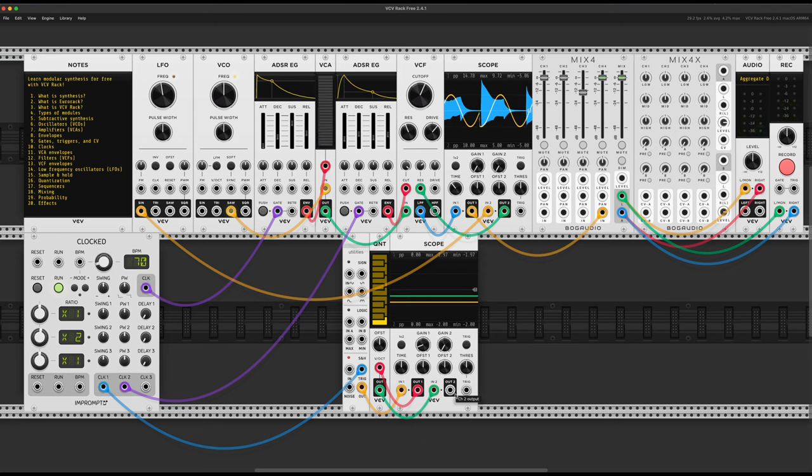Okay, so let's take the output of the quantized voltage, stick that back into the VCO. Okay, it's a little more musical than it was. Like, it doesn't sound quite as random, but it still doesn't sound very nice. And there's two reasons why that is. One is that we're playing in the chromatic scale here, so still any of the 12 tones can be triggered at any point. And that doesn't sound very good.